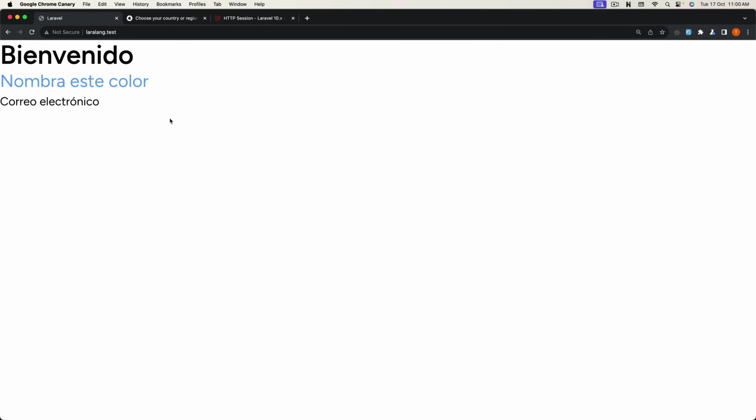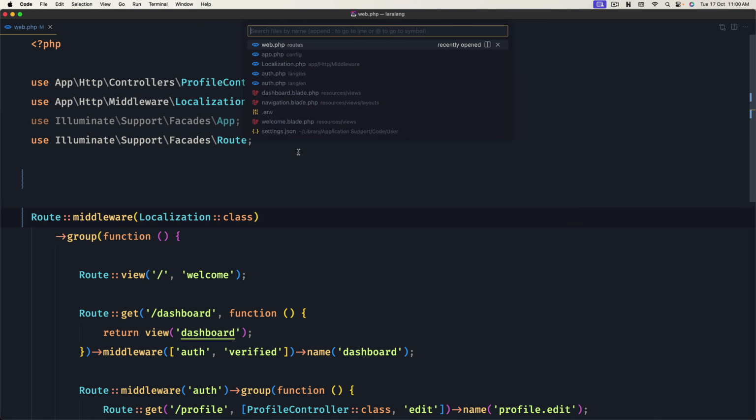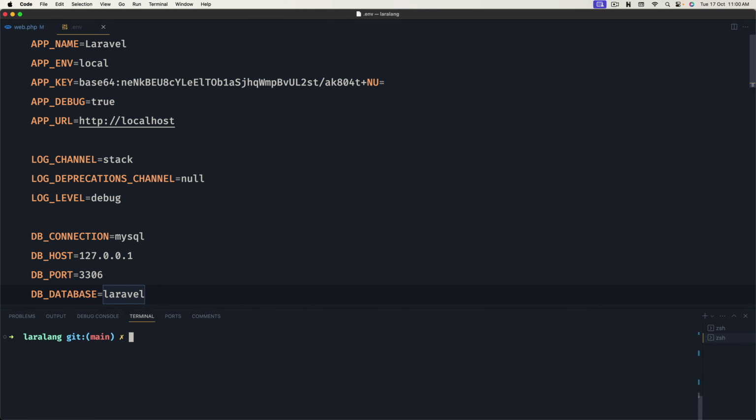Okay, but as I said, I want to have a drop-down to change the localization. For that, let's close this, and if I open the .env file, I have added here the database name Laravel, because I have a Laravel database, so you can go and create that. And now let's open the terminal and run artisan migrate:fresh. Okay, let's go and register a new user.